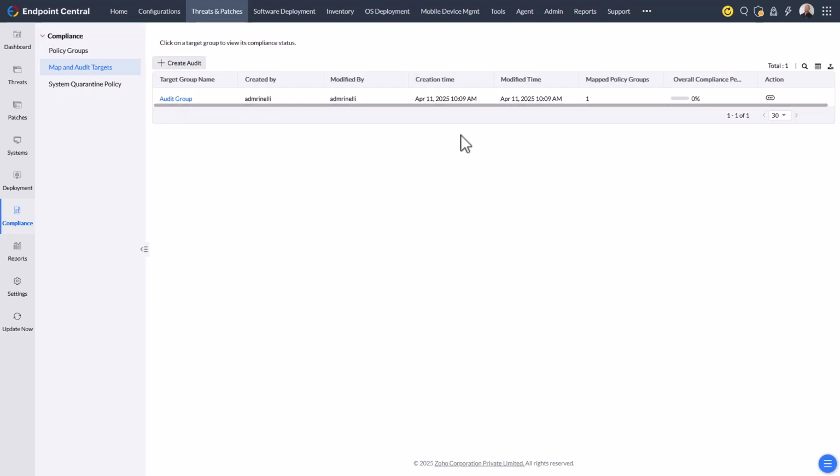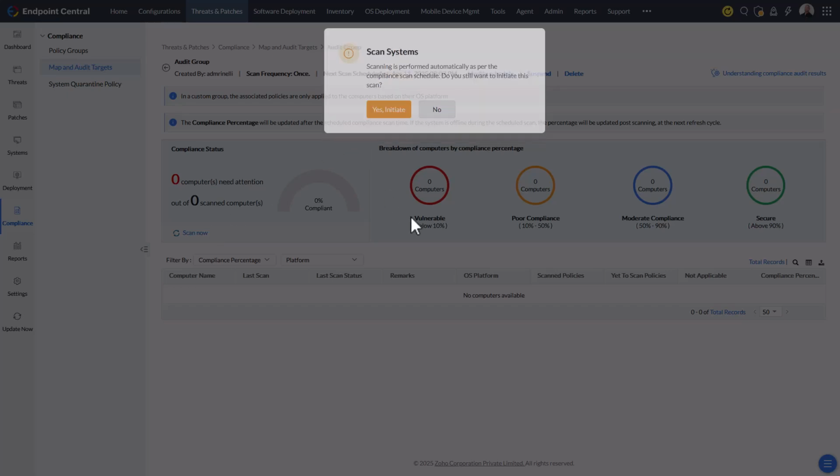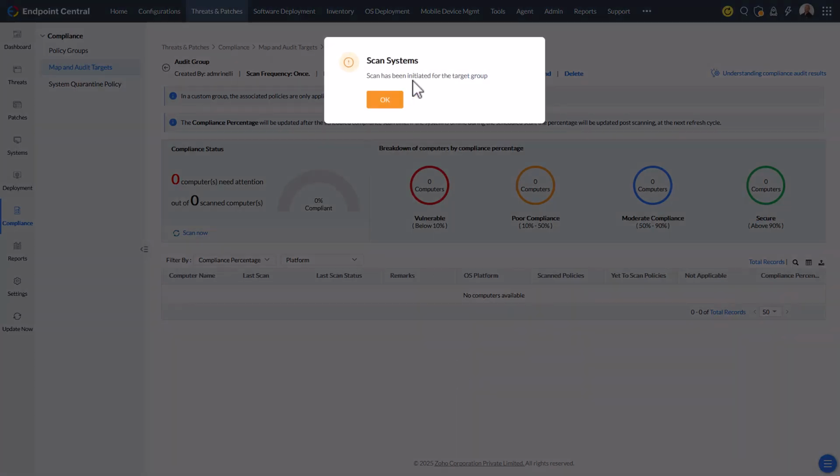We do have the audit here, the audit group. We can modify, delete, suspend. We can click on it. Now we have nothing in there right now. A scan hasn't been performed yet. It's scheduled. I want to scan it right away, so I'll click on scan now. Yes, initiate, and it has been initiated for the target group.